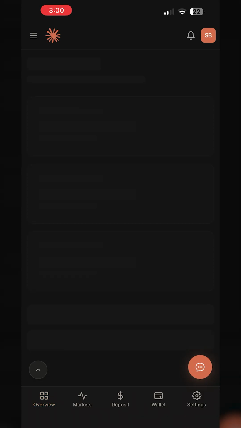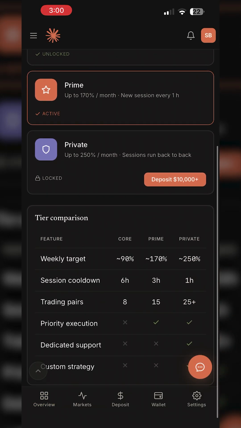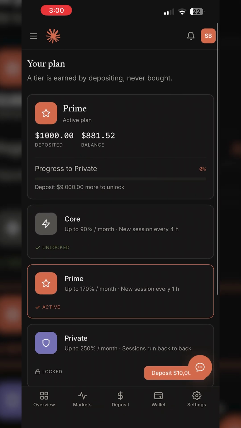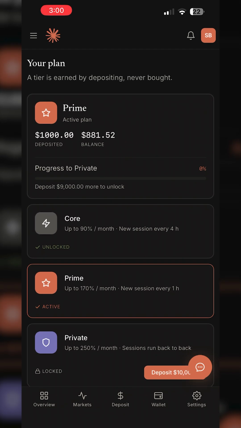Okay, these are 3 plans available for the agent. The platform lists the features for each one here so you can see what changes between them. I've been using the platform for several weeks, and at the moment, I'm testing the first plan.